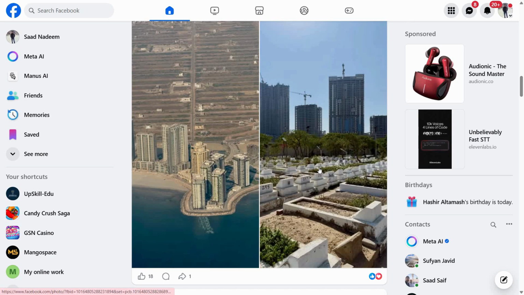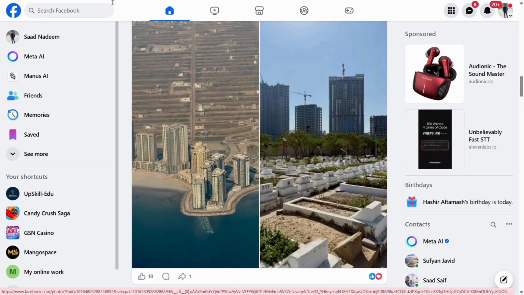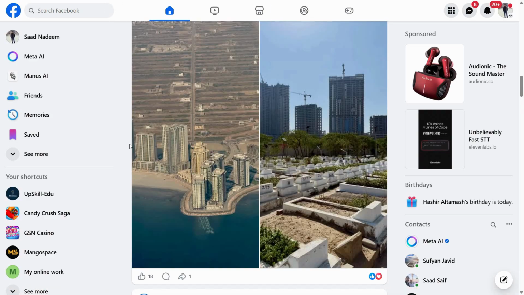In this video, we are going to see how we can unblock someone on Facebook that you have blocked recently from your friend list. After unblocking, they should be able to see your post. They should be able to tag you, and all the previous functionality will be restored.